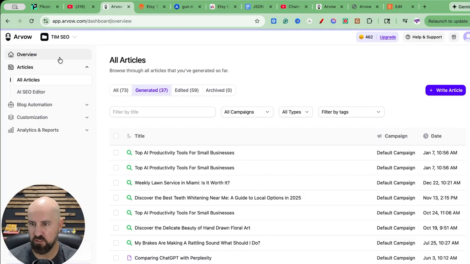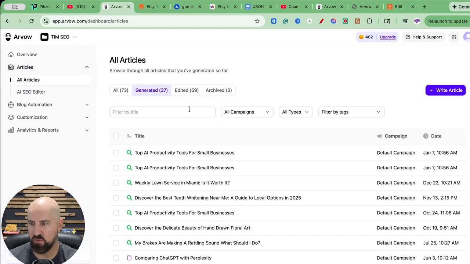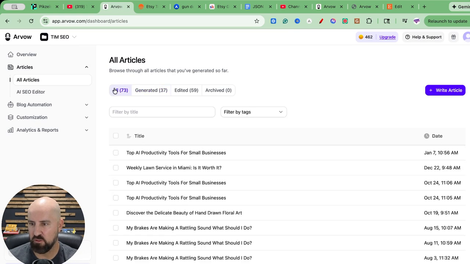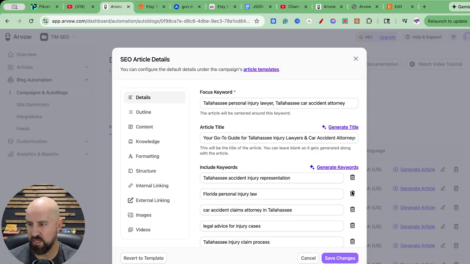So you can go in here, basically go and create an SEO article. You just basically paste that title from OpenClaw here with the targeted keyword. It'll basically create an input for you, which then you can further edit. So here are some sample inputs.